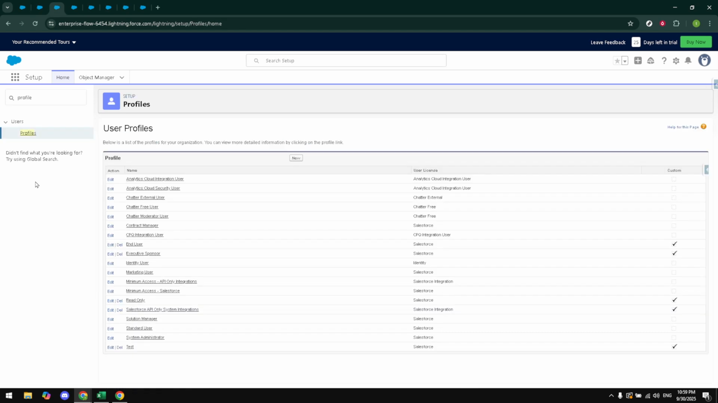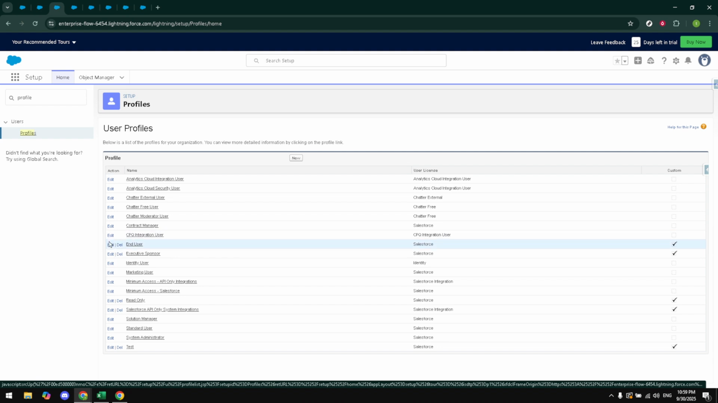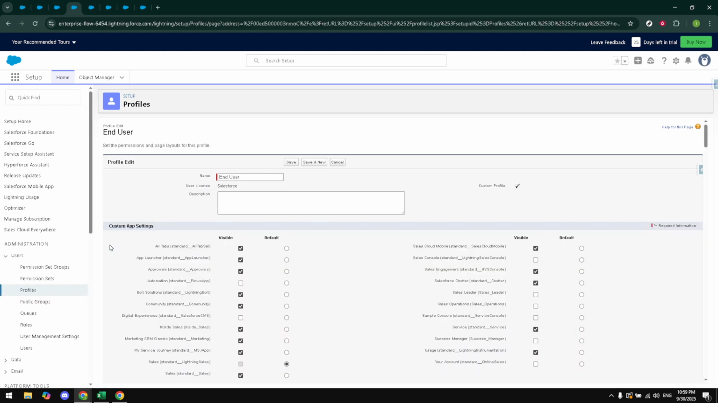Profiles in Salesforce are used to determine what a user can see and what they can do. They play a key role in controlling access and ensuring data security. When you click Profiles, you'll see a list of all the profiles currently set up in your instance of Salesforce. Look through the list and select the profile you want to grant API access to.